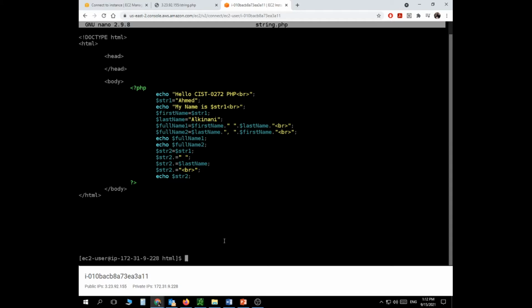So I'll just give you one example. For example, you see this $ sign. Where is it? Here, this $ sign. You see here, echo my name is $str1. Now, $ sign in PHP basically means that's a variable.